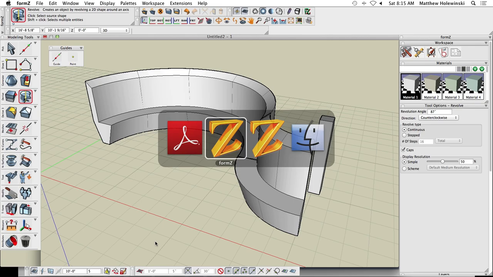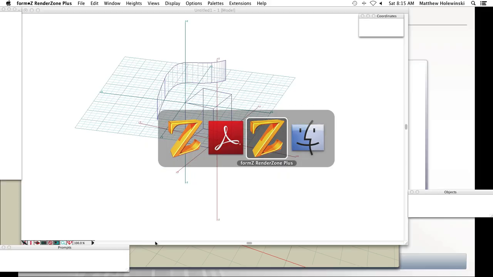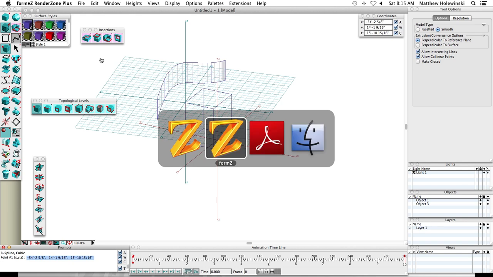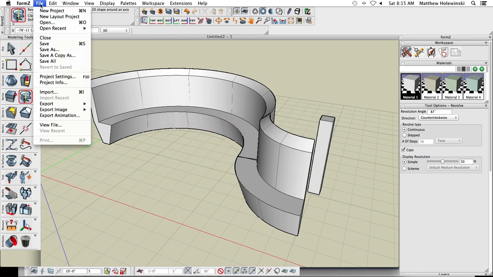All right, if we go back into a previous version of formZ, we had somewhat similar reshaping capabilities using the insertion modifiers here, but I'm not even going to go into those because it's so much faster and flexible and can do so much more in 7 that I'm just going to jump right into 7 here and show you how these work.